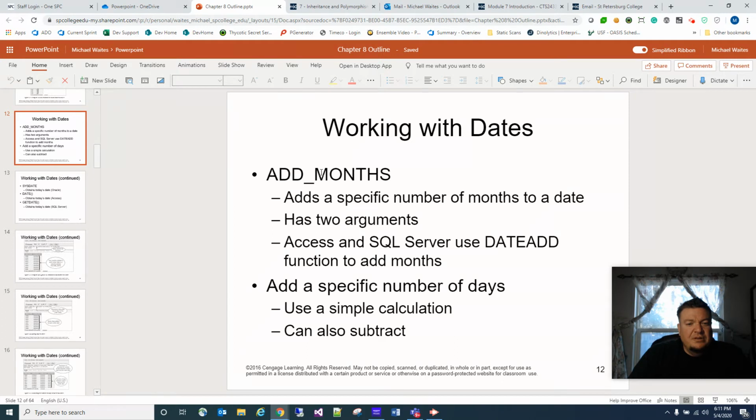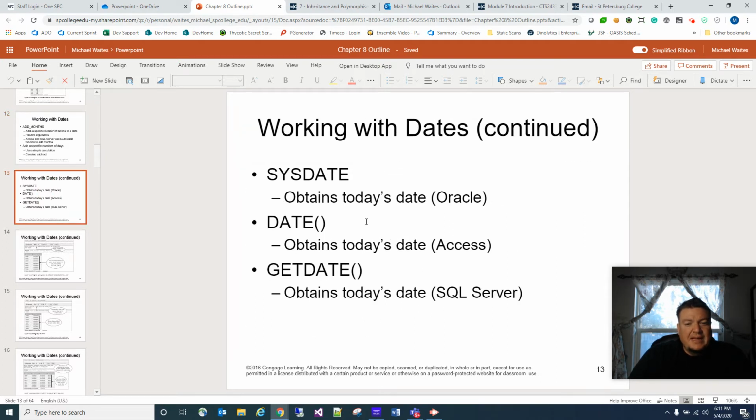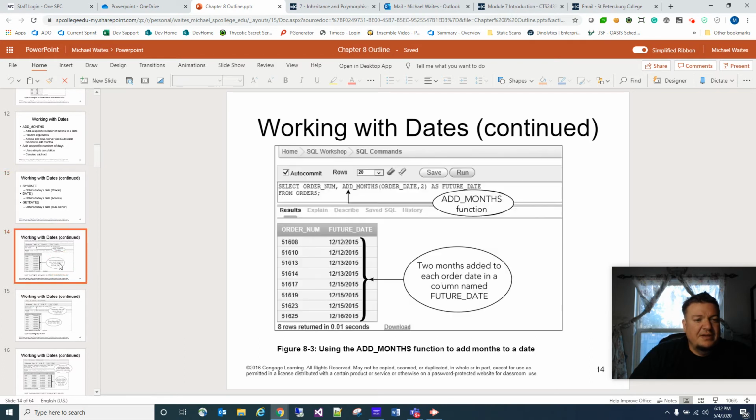When it comes to Oracle, we're going to use ADD_MONTHS. Access and SQL Server use the DATEADD function to add months. And it adds a specific number of days. You can use a simple calculation, and you can also subtract. So working with dates. SYSDATE obtains today's date in Oracle. The DATE function obtains today's date in Access. And GETDATE obtains today's date in SQL Server. I know this is an Oracle class, but this book was able to go over pretty much all of Oracle, Access, and SQL Server because they're so similar. And so that's why we sometimes address those different values.